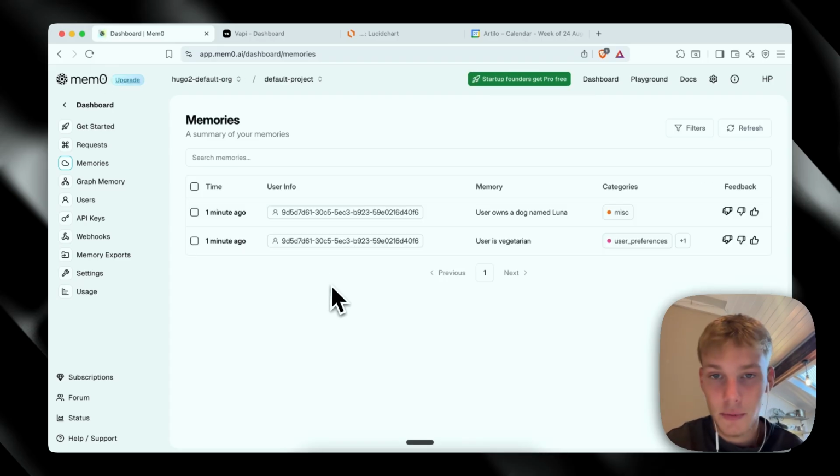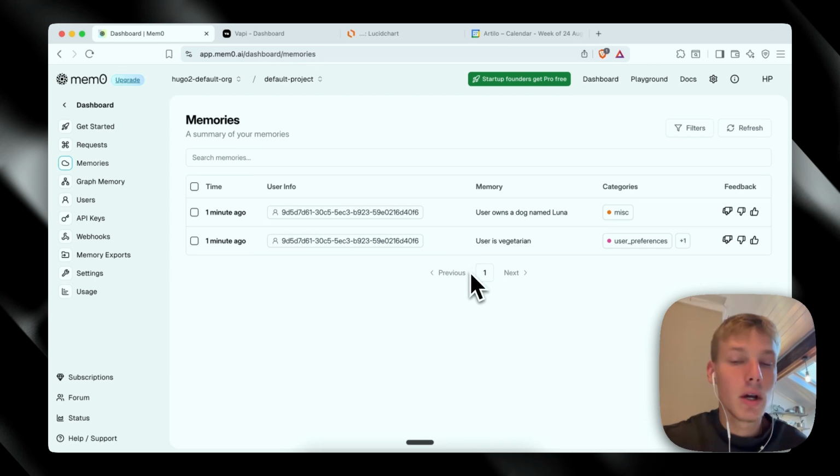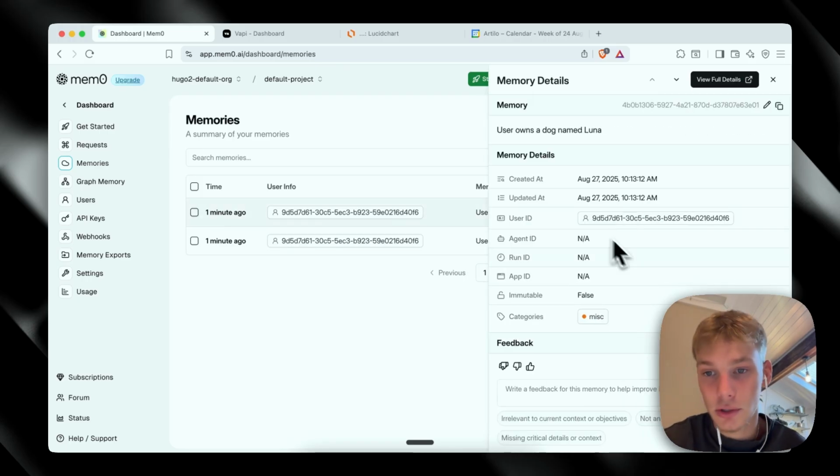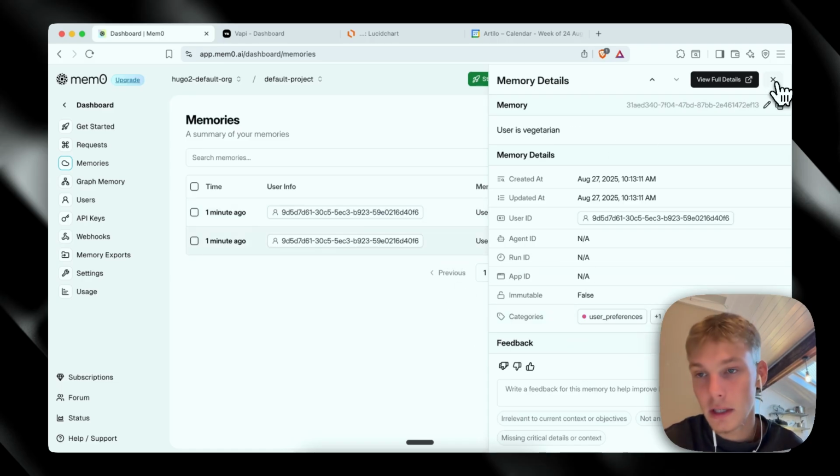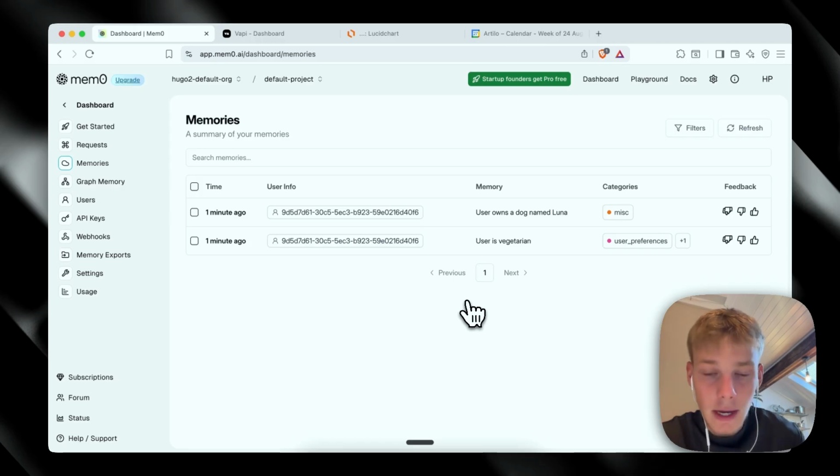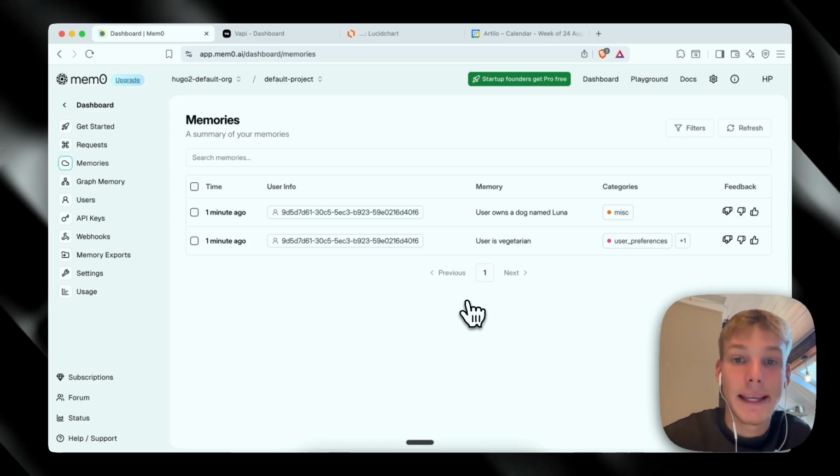So if we were to reload, the reason I was showing you no memories is because now you can see, 1 minute ago, user owns a dog named Luna and user is vegetarian. Both these things were decided by mem0 to be relevant memories that should be stored. It even labeled categories, so miscellaneous, and this one was user preferences and food, because obviously the user is a vegetarian. Now, if I were to call in a year, this system would still work. So that's why I call it long-term memory. I can just call it again now and show you it working, however.